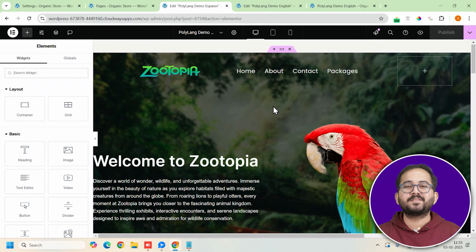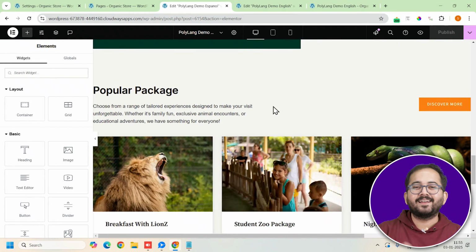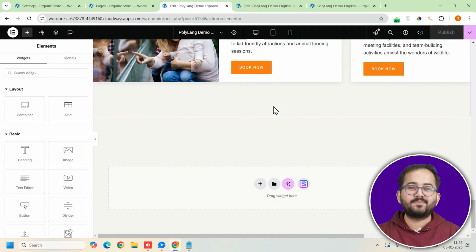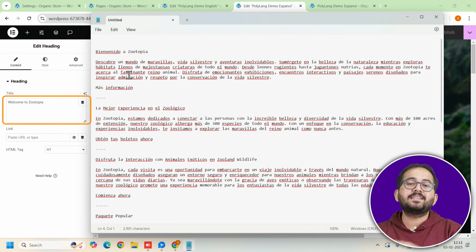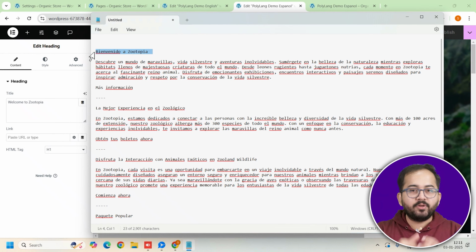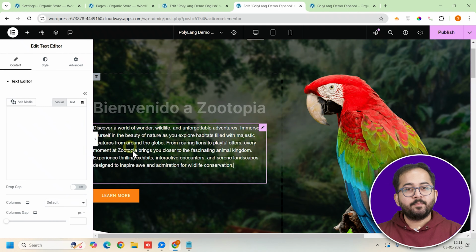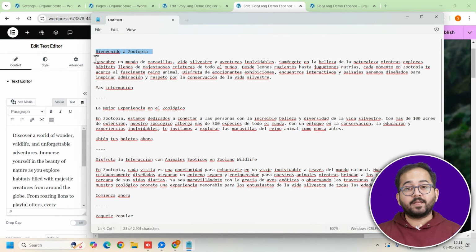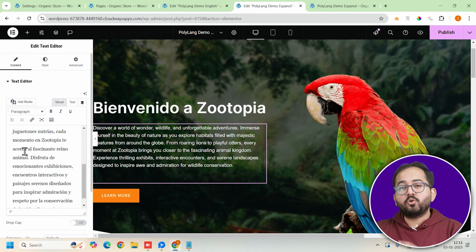And now comes the most boring part, manually translating the content into your secondary language, which in this case is Spanish. Go through each section and replace the English text with its Spanish equivalent, like I'm doing here. Manual translation might feel a bit tedious, but it ensures that the content is accurate and tailored to the cultural nuances of your audience.